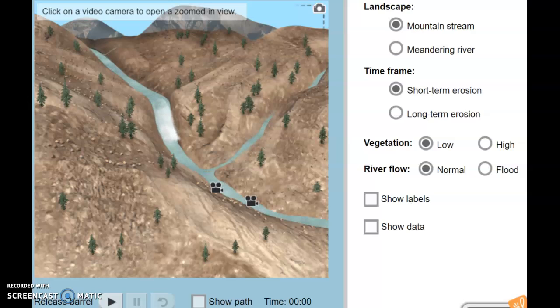This first river that we're looking at is a mountain stream. So this is a very hilly area, not very flat. We're going to have different elevations, so the water's going to drop in areas.